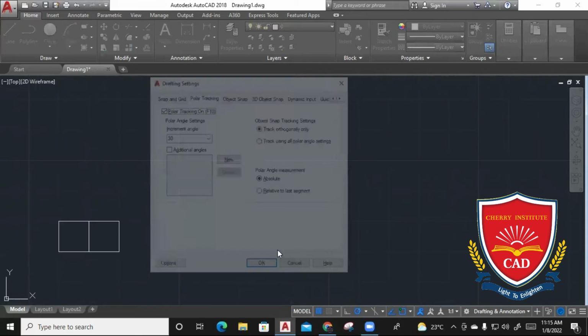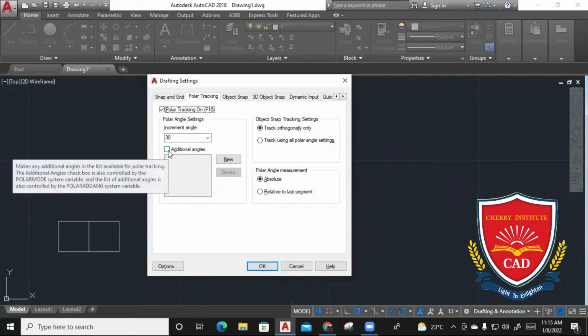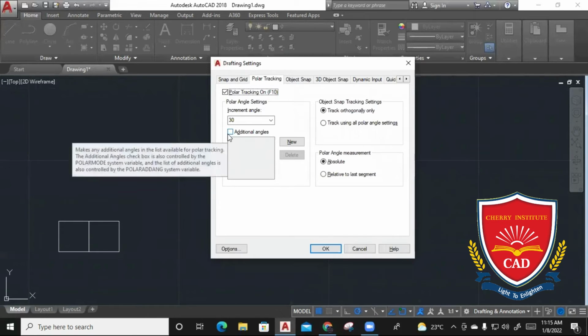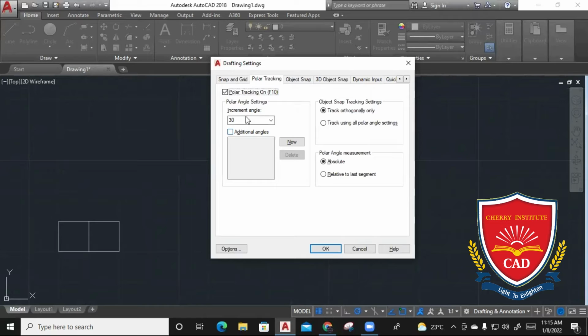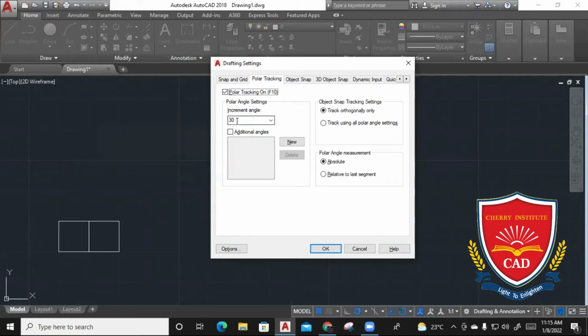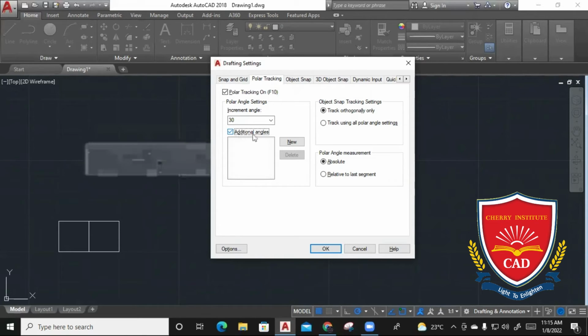Let me go back to drafting settings. Here we have another option called additional angle. By using this additional angle, including the incremental angle, I can add something. Let's say I want a 15-degree angle. In the incremental angle, I have given only 30, so it will come 30, 60, 90. If you want some other angle, then you can add an additional angle.